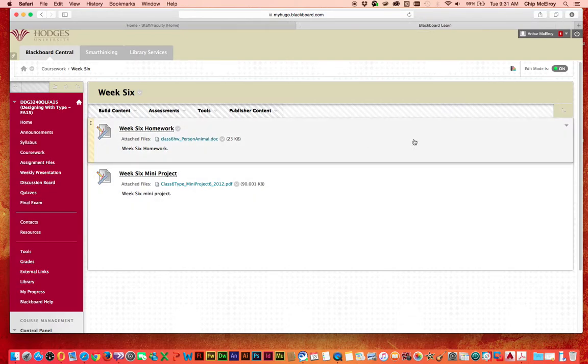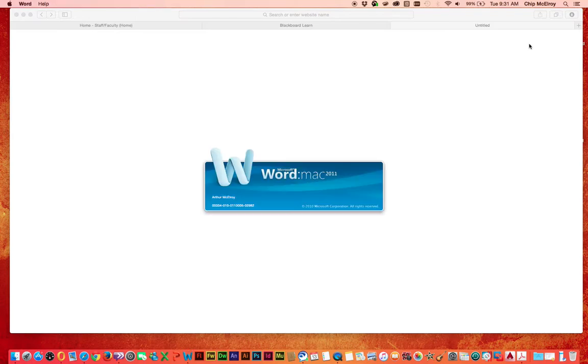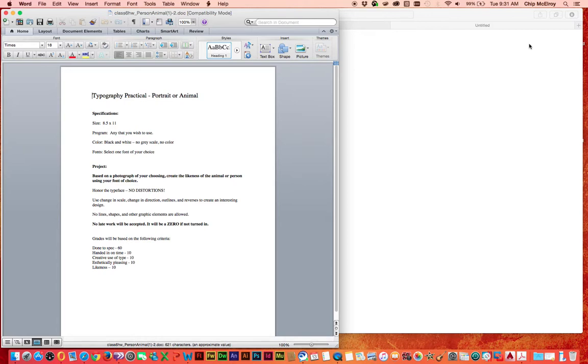And then our homework, which is our bigger project, is our animal project. So let's go in here and let's open up our Word document and take a look at what the description of the personal animal project is. This is one of the ones I really love because it gets you now taking letters and numbers and symbols and really start pushing the envelope a little bit. So your format is 8.5 by 11. You can use any program you wish, but I've seen the most success using either InDesign or Illustrator. I tend to lean towards Illustrator.